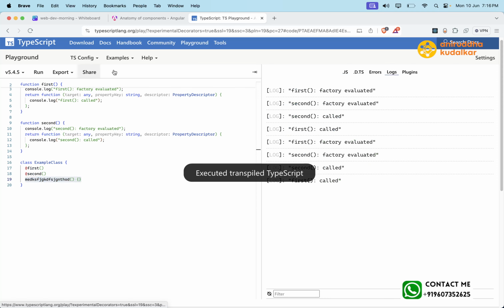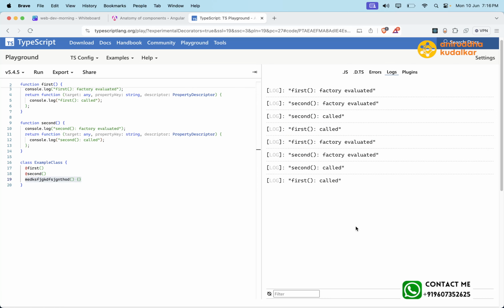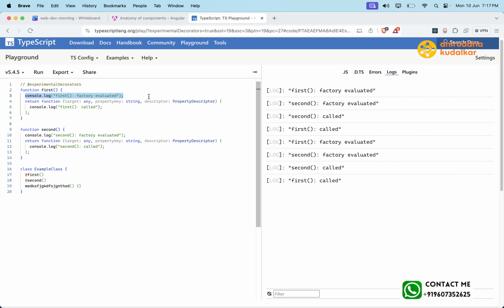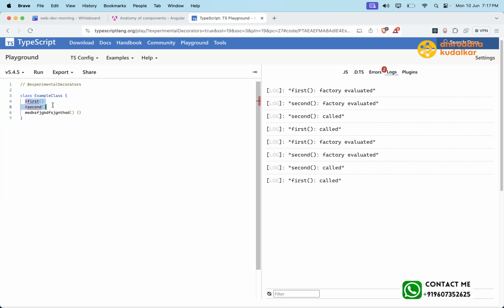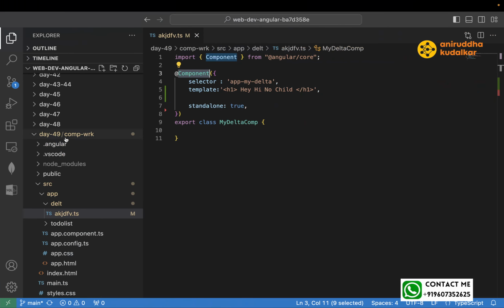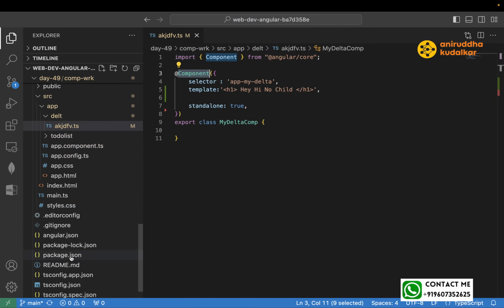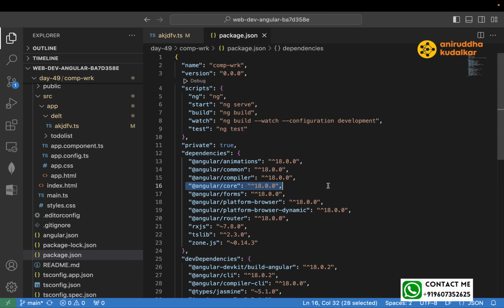If you run the code, see what is going to happen. First, factory evaluated means this thing is getting called automatically. Then this thing. Because of these @ symbols, internally these functions are getting called. And in Angular, you just see these things, @first and @second, correct? But the code behind that is available in the dependencies. That code is available. They have written it already.